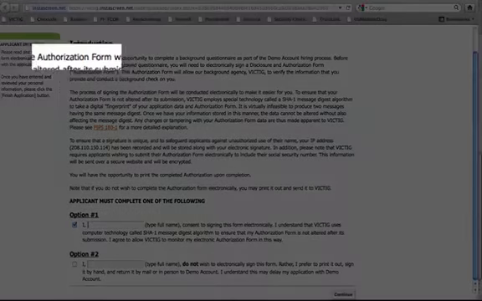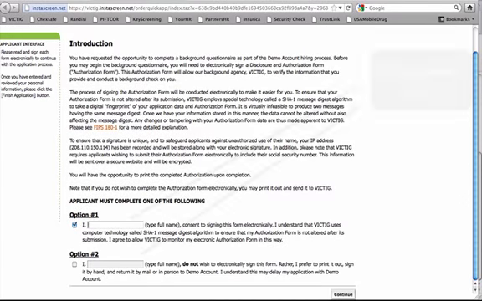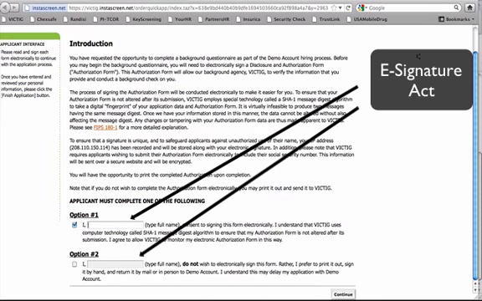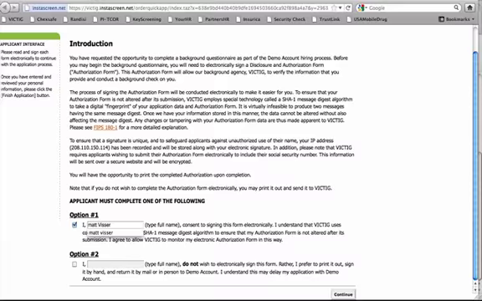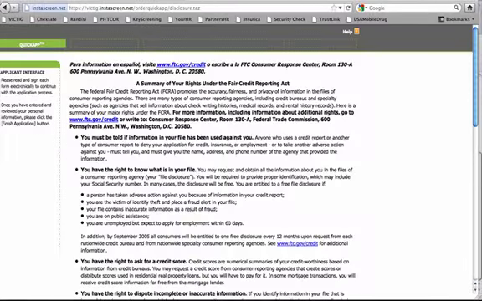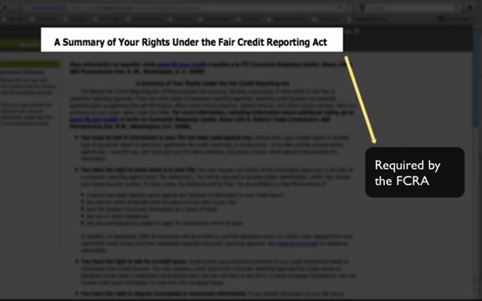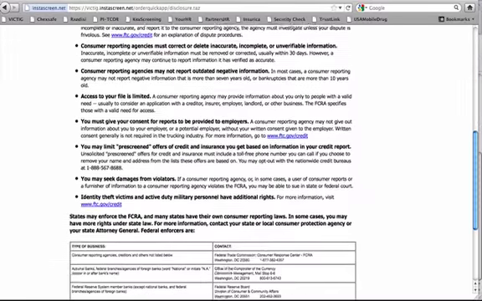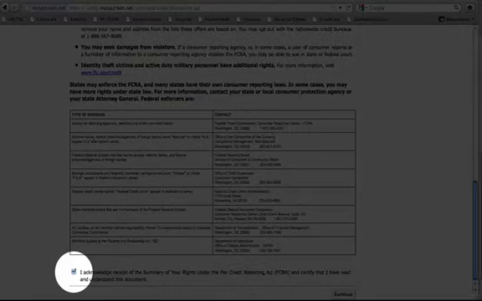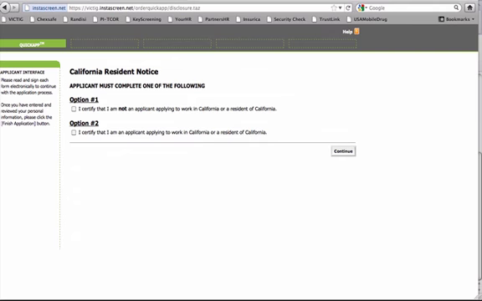where they then will go through a process where they sign the authorization form, but they do it electronically. Pursuant to the e-Signature Act, we give them the ability to opt out of the process. The candidate will then enter in their own information and click continue. They receive a summary of their rights under the Fair Credit Reporting Act, which is required by federal law that you as an employer provide to your candidates. They acknowledge that they received that right, and then they click continue.